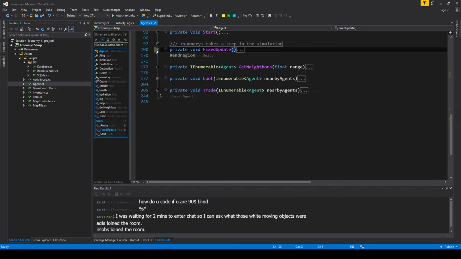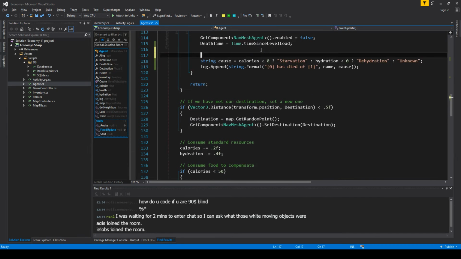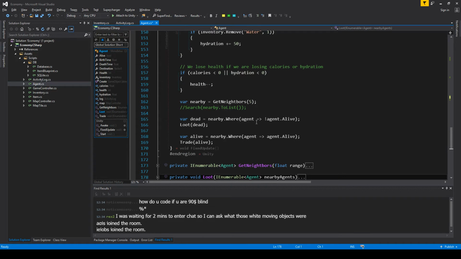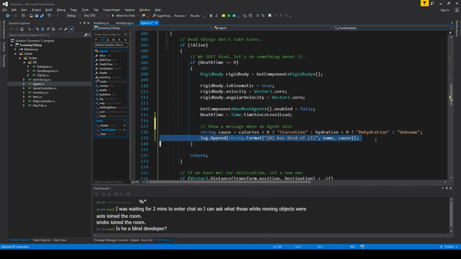Alright, so fixed update. We have our death. Show a message when an agent dies. And then we also want to show a message, not when we eat, not when we sleep, but when we trade or loot. So let's go down to trade or loot and display a short message there as well.